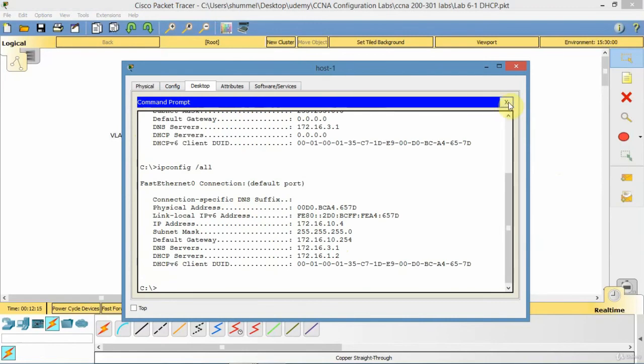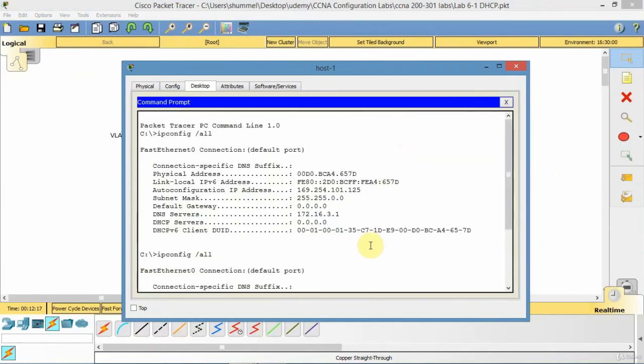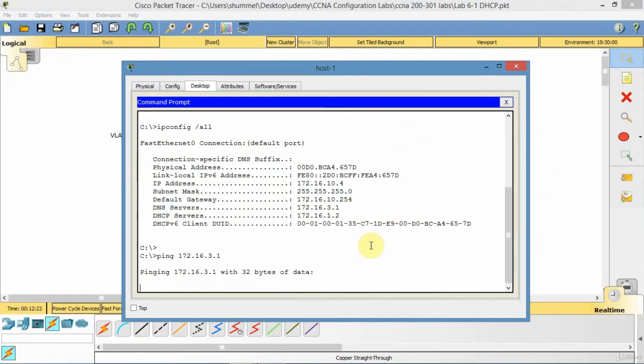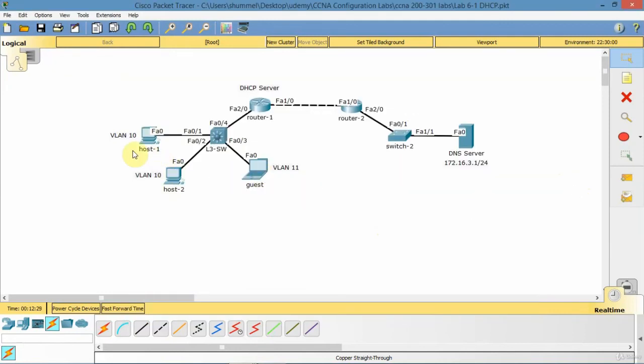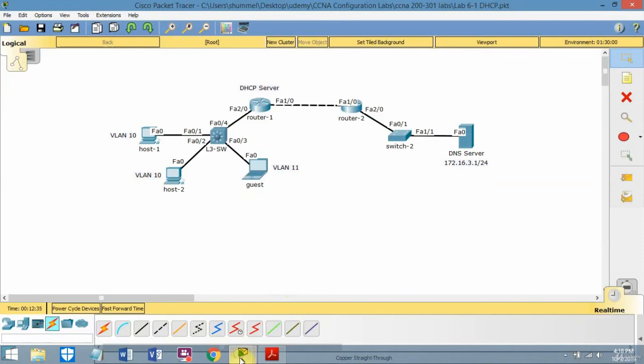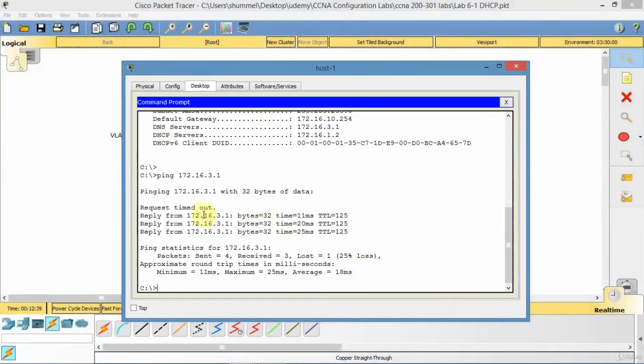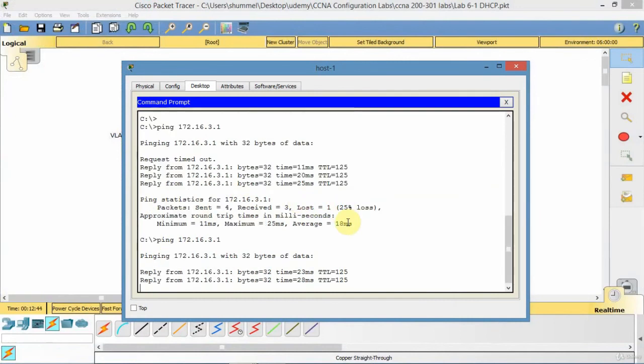So what I can do here is just send a ping. Ping 172.16.3.1. So I'm just pinging the server 1. So I'm sending a ping from host 1 to the DNS server. I just want to make sure I'm testing end-to-end connectivity is what I'm doing. And it works okay. There's 3.1. So now I'm getting all 4 packets.